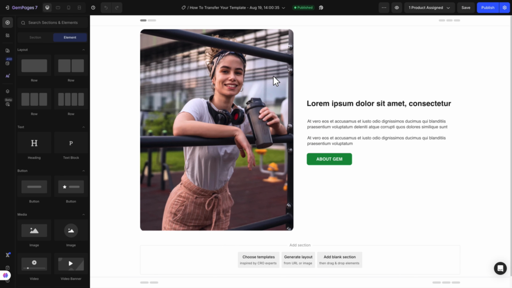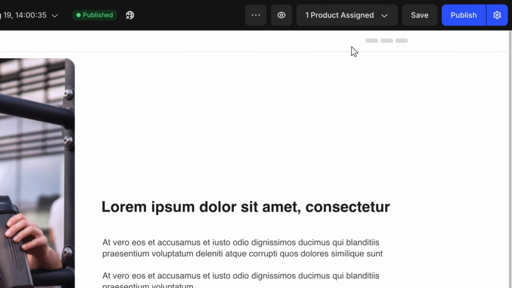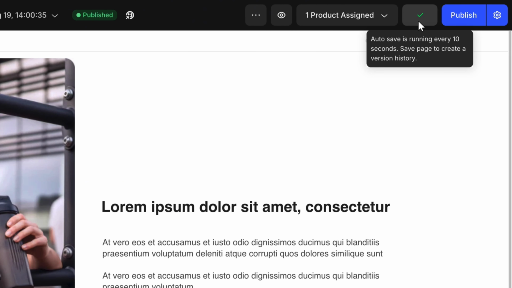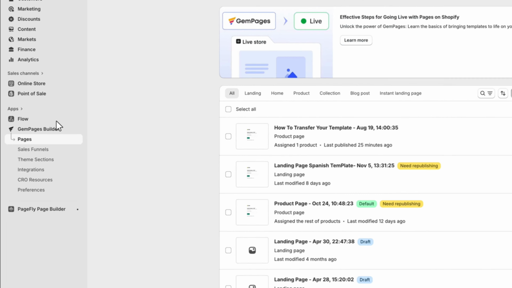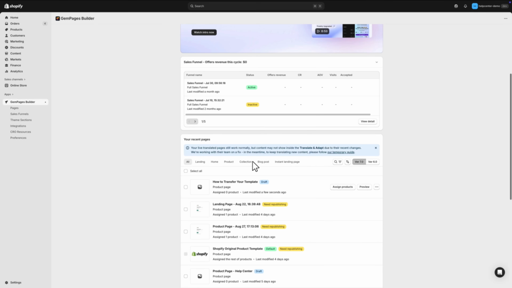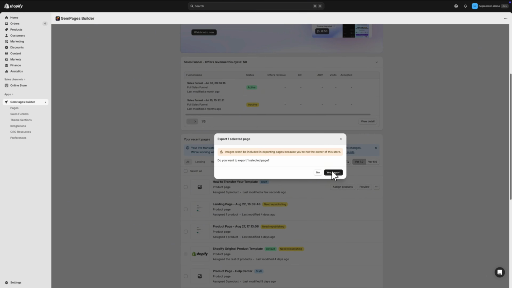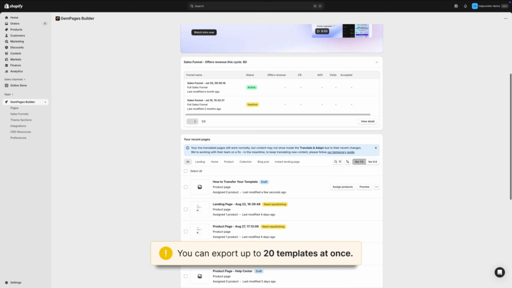First, open the page you want to transfer. Make sure it's the latest version by clicking Save. Then, go to the GemPages dashboard and navigate to the Pages section. Back in the dashboard, select the desired template, click Export Selected Pages, and confirm. Note, you can export up to 20 templates at once.